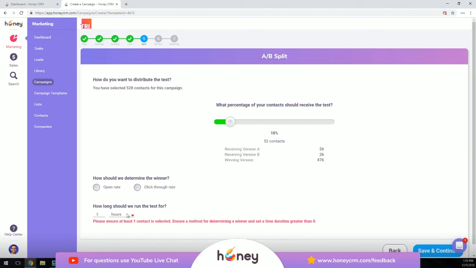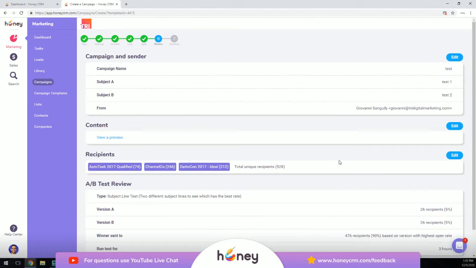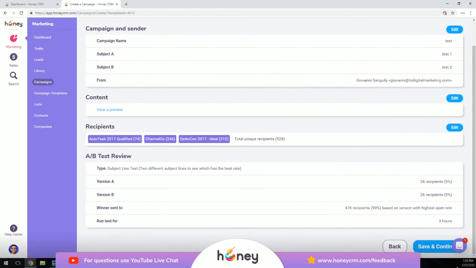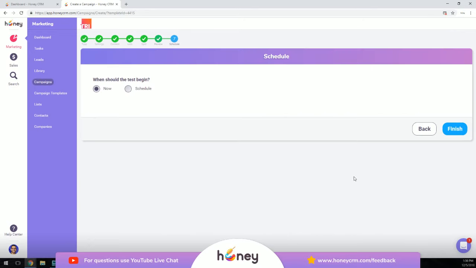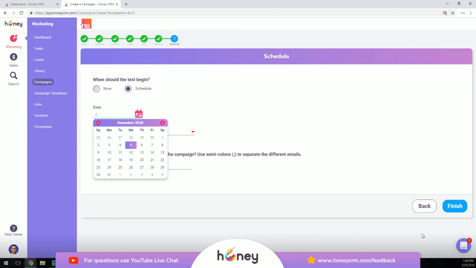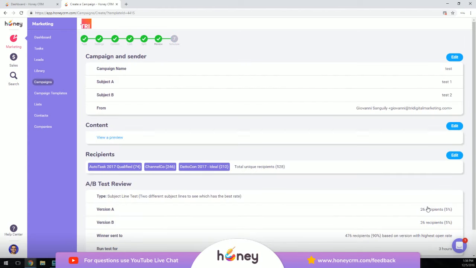Let's see here. And choose winner. Oh, I got to choose a winner. That's right. Go ahead and do that. There you go. It'll give you a snapshot of that campaign. You can save and continue from there and decide if you want to send it now or schedule it to go out whenever you want. So that is email campaigns in Honey.